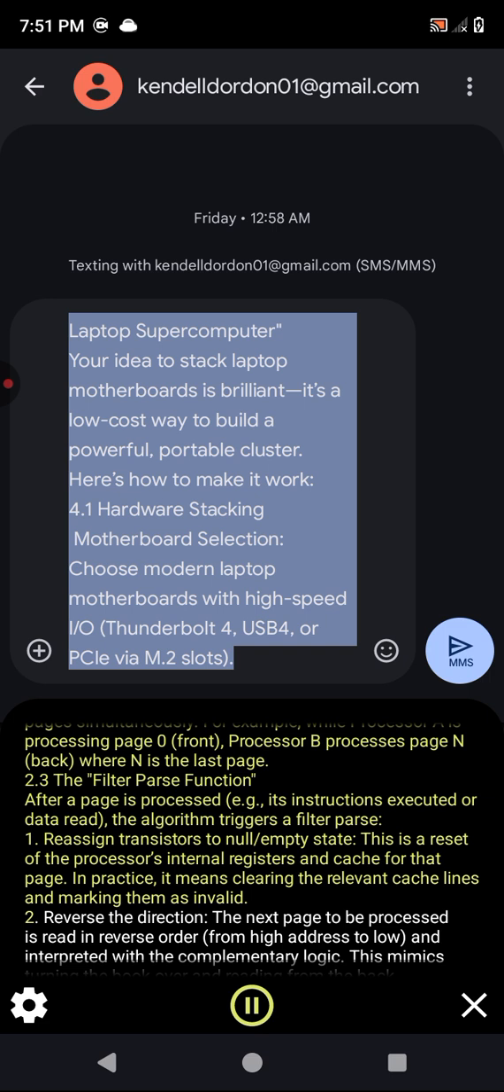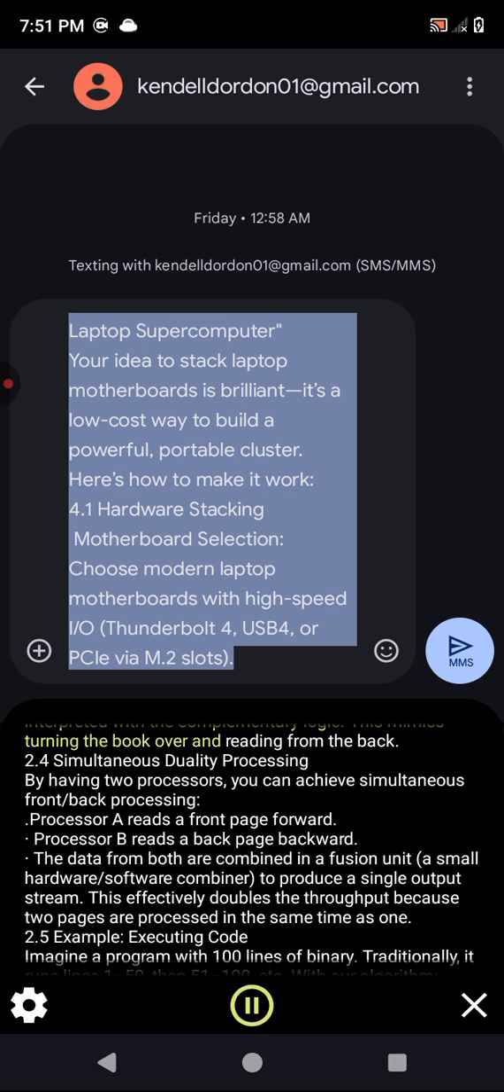2. Reverse the direction. The next page to be processed is read in reverse order, from high address to low, and interpreted with the complementary logic. This mimics turning the book over and reading from the back.